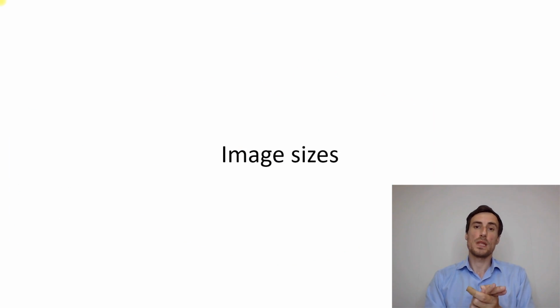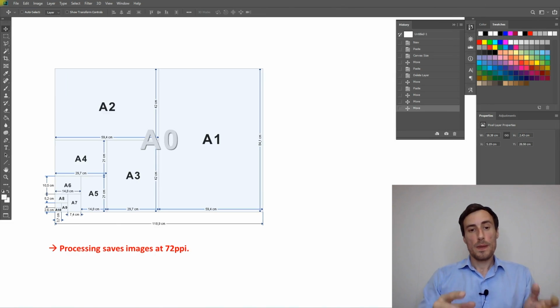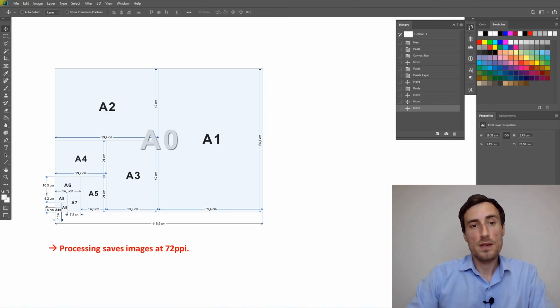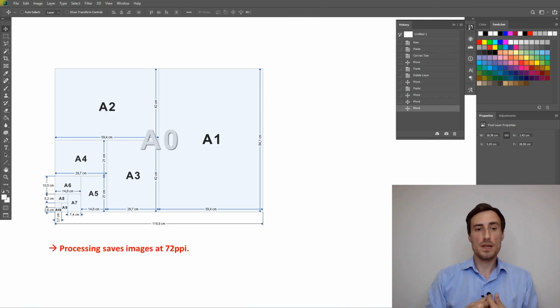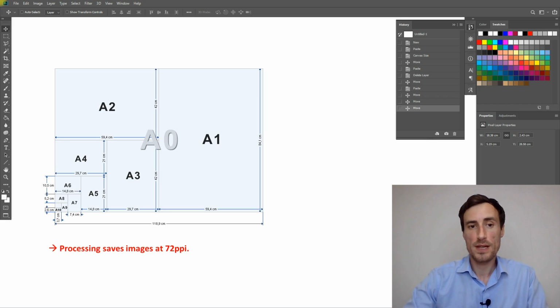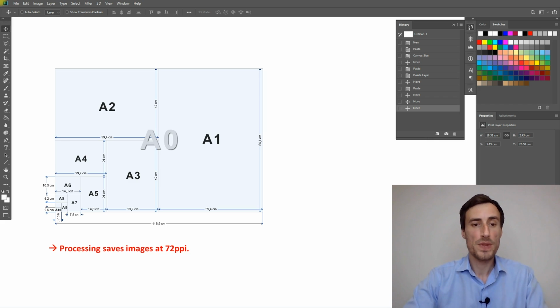All right, let's go to image sizes. For example, typical types like A0, A1, A2, A3, A4, A5, and then the rest is too small perhaps. But those are the very typical sizes to print things out, whether it's a plotter or maybe an A3 printer, A4 printer.